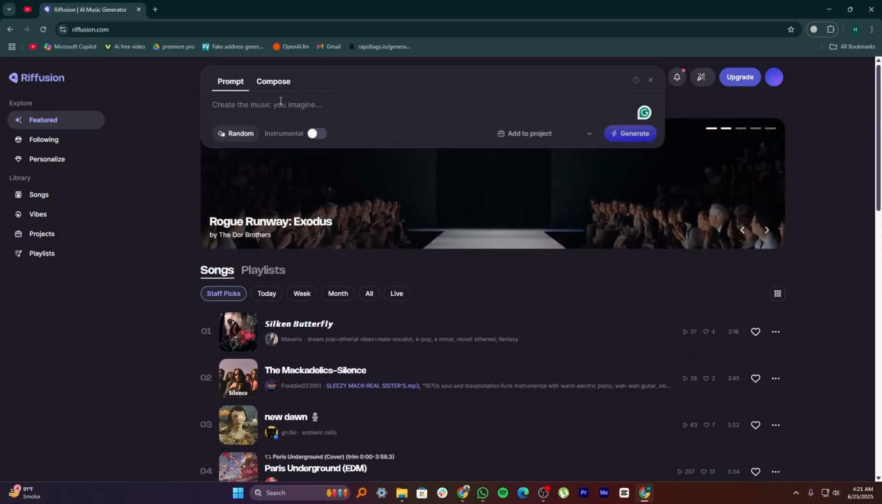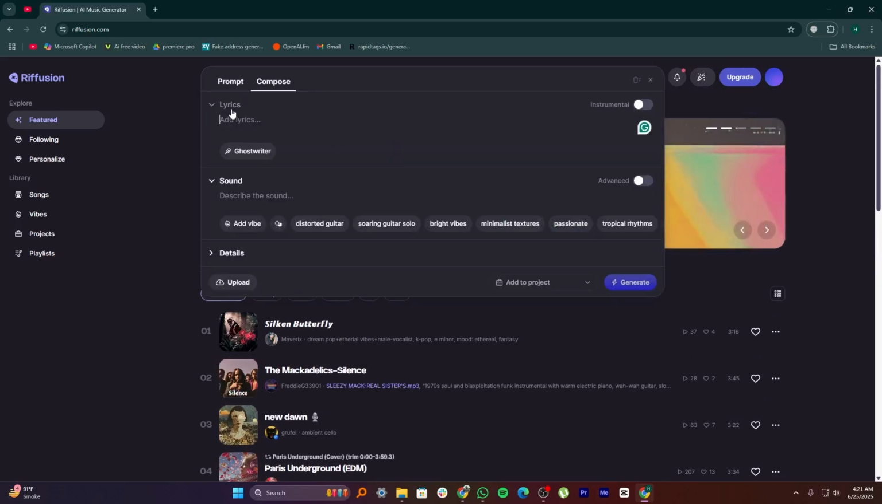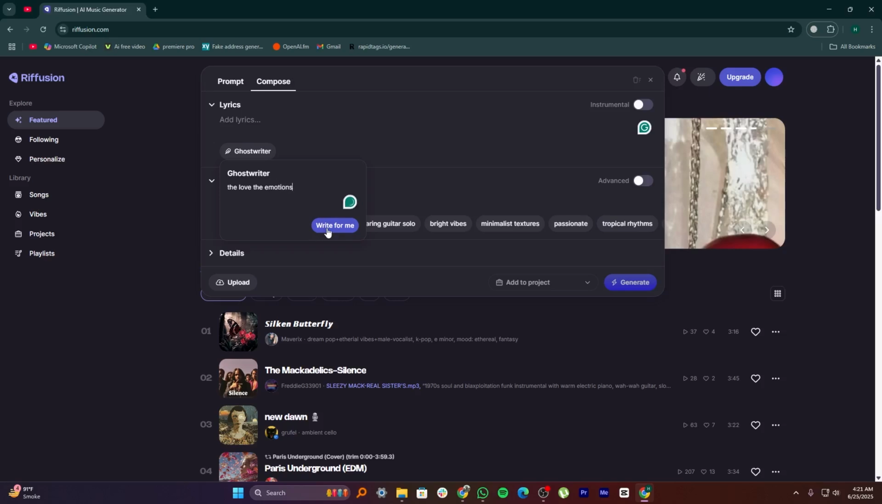To begin, click on the Compose button. Now enter the lyrics for your songs. If you need help writing, you'll see an option called Ghostwriter. You can type a short idea or theme there. Then click on Write for Me and the tool will help you generate lyrics automatically.